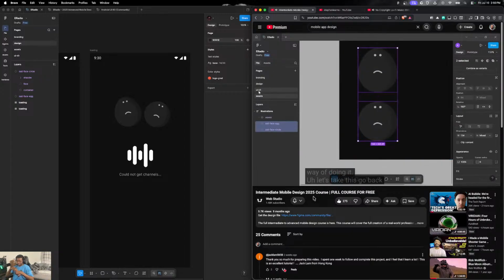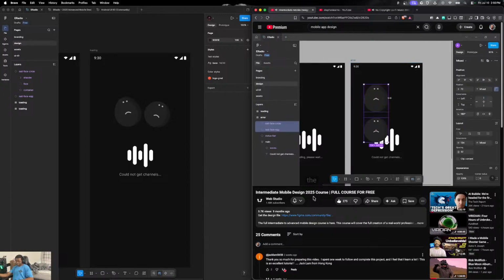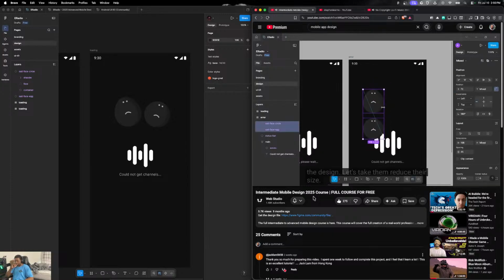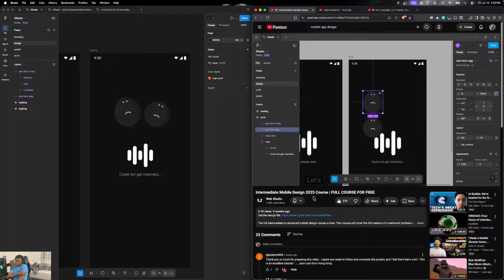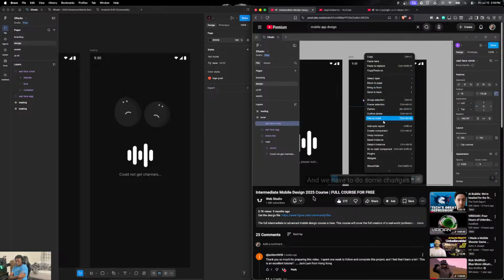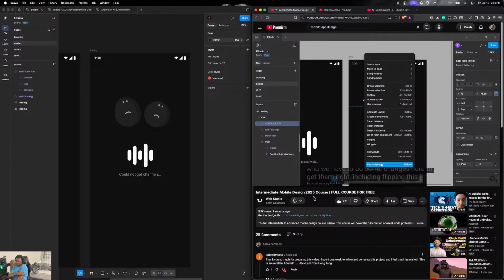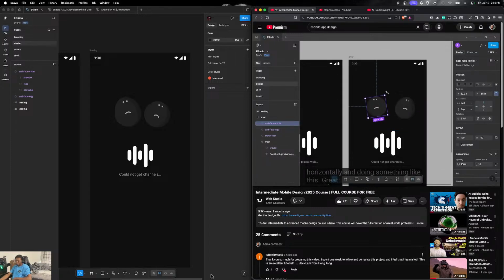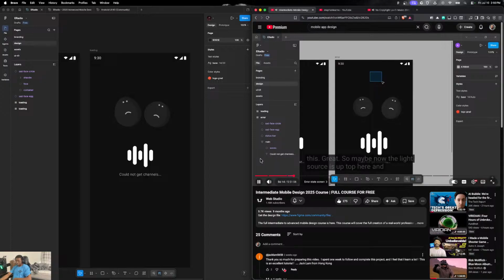Let's take this, go back to the design. Let's take them, reduce their size. Let's take this one and this one. Let's make them face each other, and we have to do some changes here to get them right, including flipping this horizontally and doing something like this.